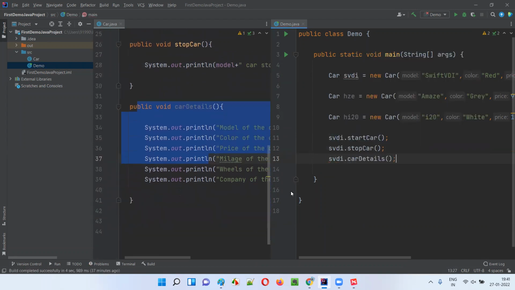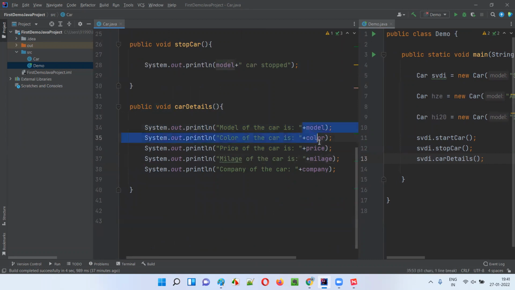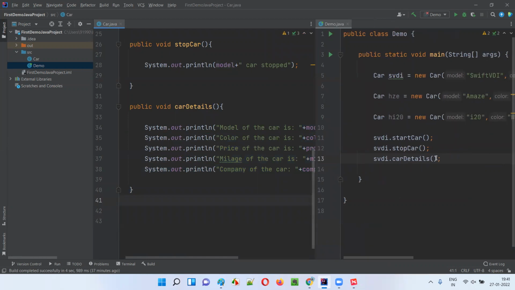Okay, here guys there is a problem. When you are accessing these fields, I will remove this part. I'll remove this part. Only this model color price, I'll be providing for now. Now guys, understand here.